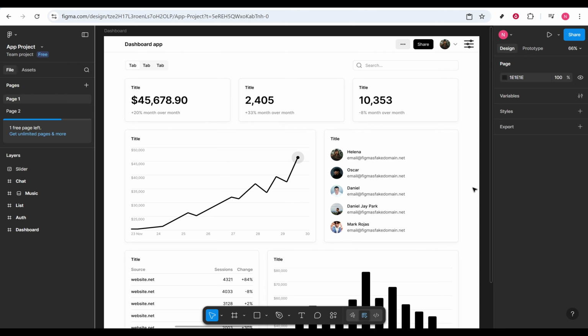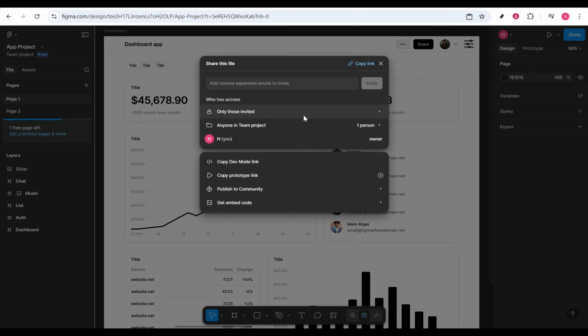Next, look to the top right corner of the file and click the Share button. This opens the sharing dialog for the current file. Here, you'll see who already has access and the field where you can invite new people. Think of this as the control center for file permissions.